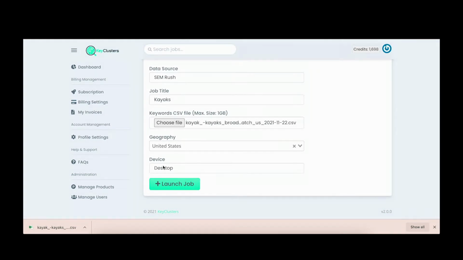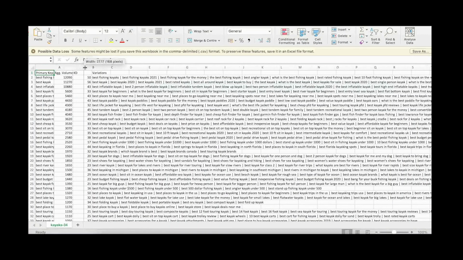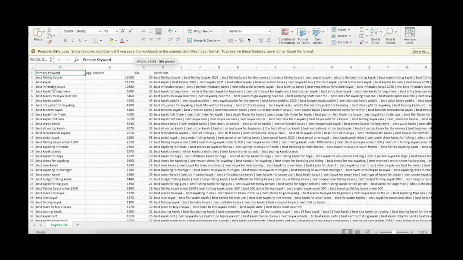And you can also choose the device that you want to run the SERP analysis on. Obviously, Google presents results differently on mobile than on desktop. So in this case, I'll run it on desktop and launch your job. So this is the KeyClusters file. It consists of 4 columns.